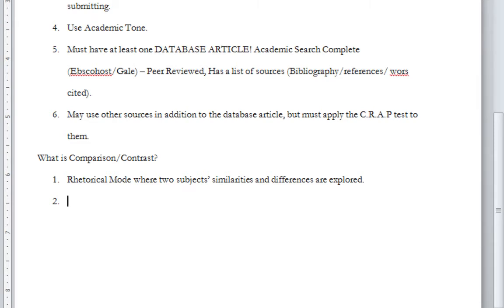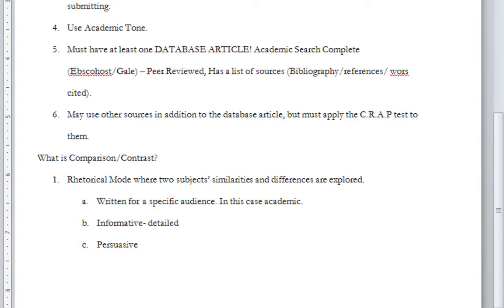So first off, this mode is typically written for a specific audience. In this case, academic. It is informative and persuasive. That means it needs to give detailed evidence and it needs to have a purpose.